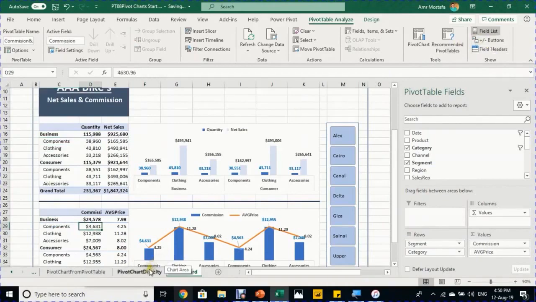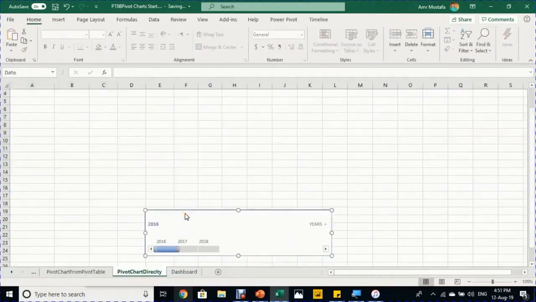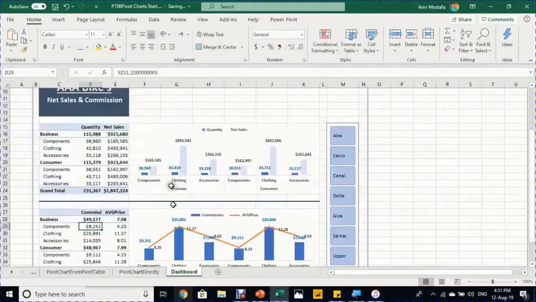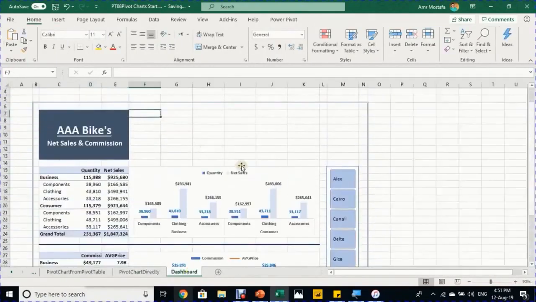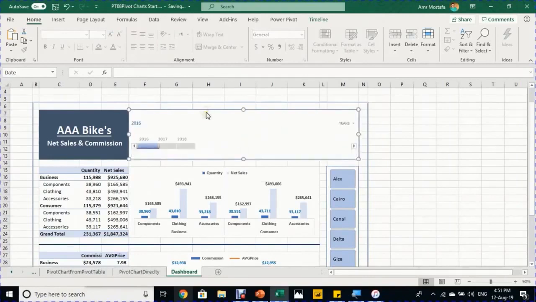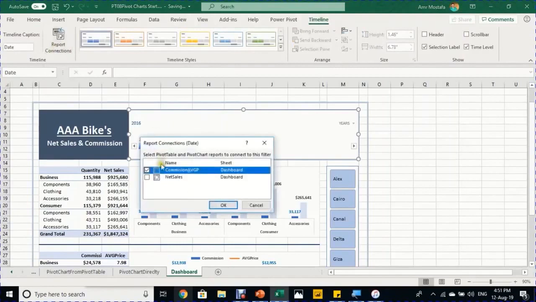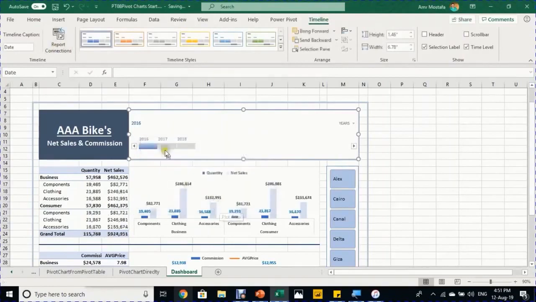The last object we need to bring is the timeline. I'm going to just select and Control X, come to the dashboard just next to the title, Control V, use your mouse to resize, also resize down. And also you want to change the timeline connection. I'm going to select the timeline, and from the timeline ribbon, similar to what we did in the slicer, report connection, I will check on the net sales. Now everything is working together.